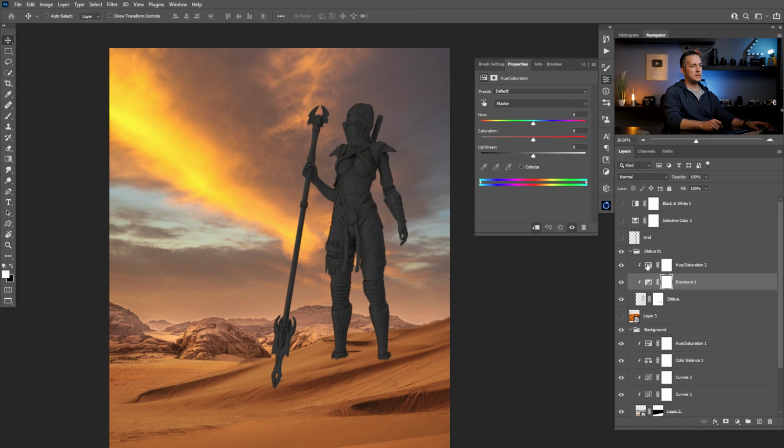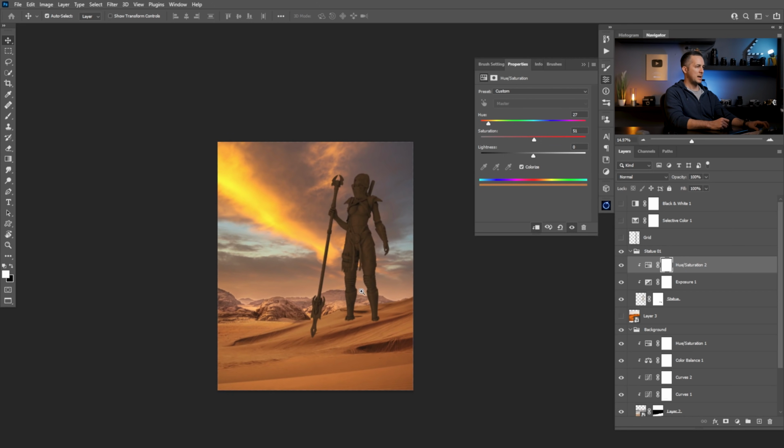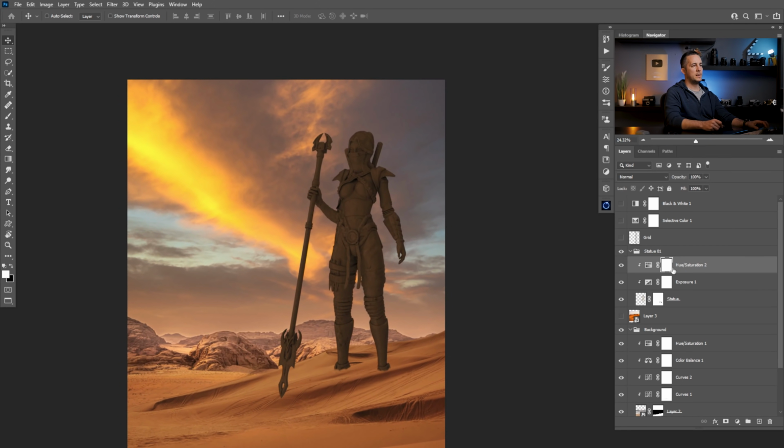Another part is to change the color. So we will colorize this into the yellowish tone, something like this. But before we do that, I just want to play with the shadows. We need to reconfigure the light. So I will go with exposure.